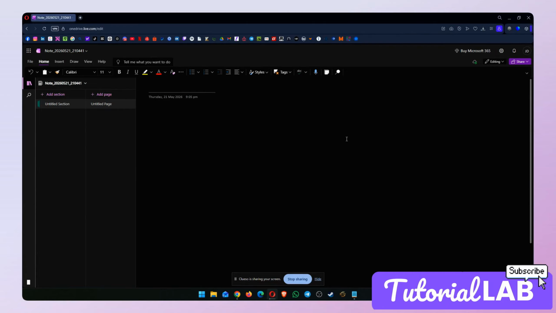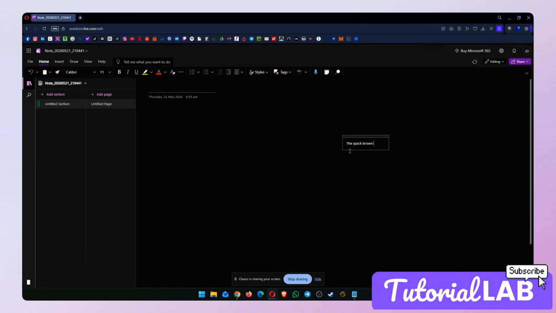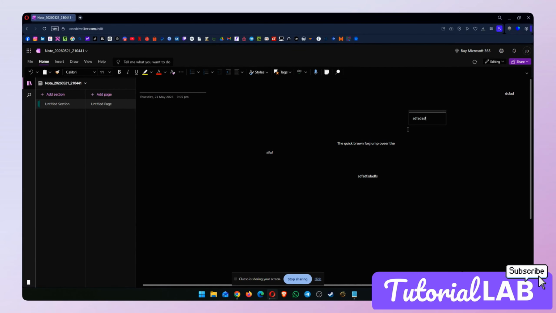But to do it, all you have to do is click on the part where you want to add the text box and then start typing. As you can see, this will create a text box. You can insert it right away by just clicking. You can click anywhere on your dashboard notes. This will easily create a text box by clicking anywhere on your OneNote page.